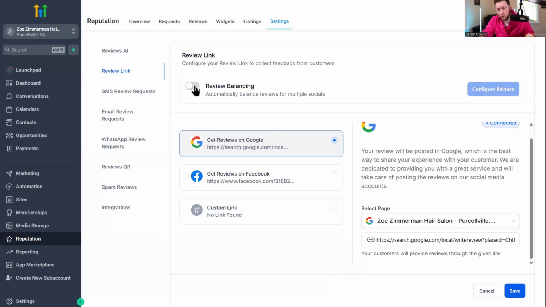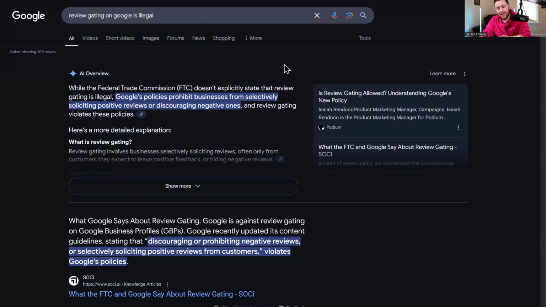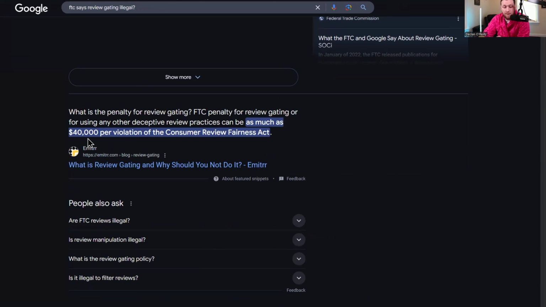So now let's go over review balancing. All this does is it balances good reviews with bad reviews on social. So here's the thing about reputation management. A lot of people do something that's called review gating, which is basically where you prohibit bad reviews, okay, and you basically only keep the good ones. Here's the problem with this. Review gating is illegal. It's not only against the FTC's guidelines, it's also against Google's policies, and people get hammered once they keep doing this. The other thing too is you can be charged up to $40K.